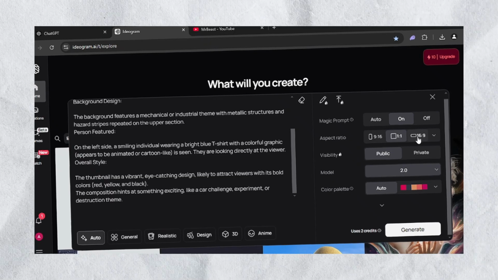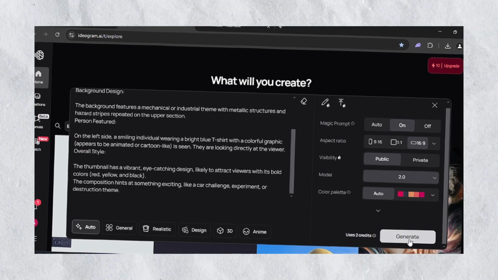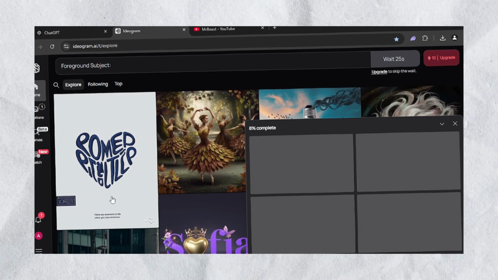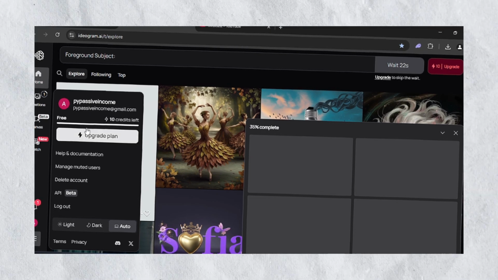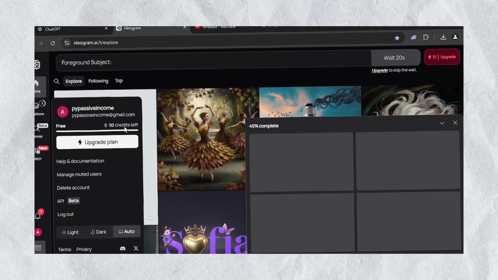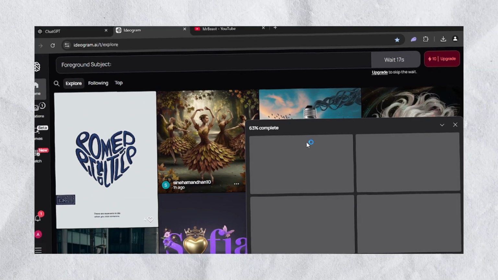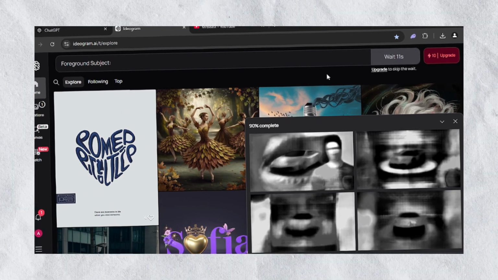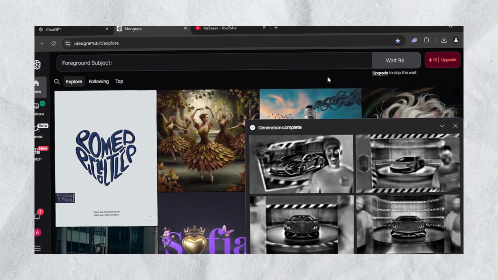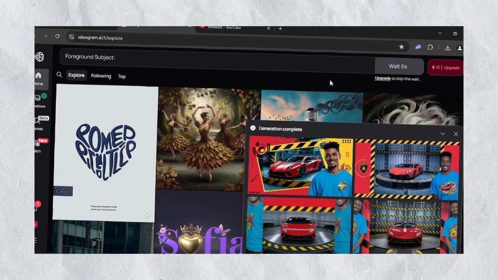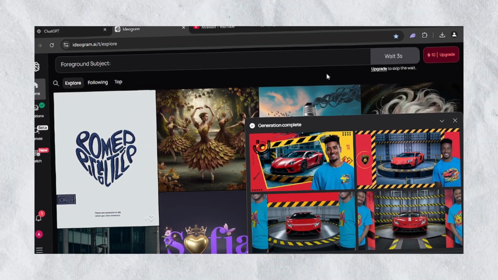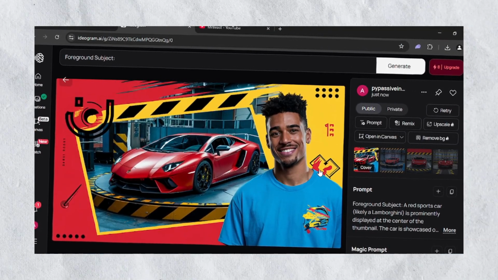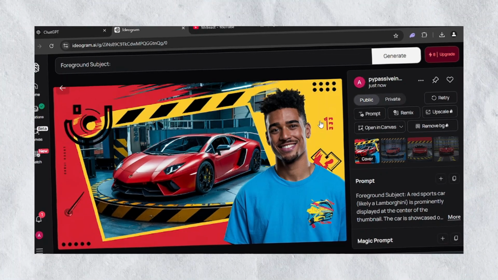Choose 16:9. This is the best size for thumbnails. Click Generate. The site offers 10 free credits per day and gives 4 images on each attempt. The result is really impressive.